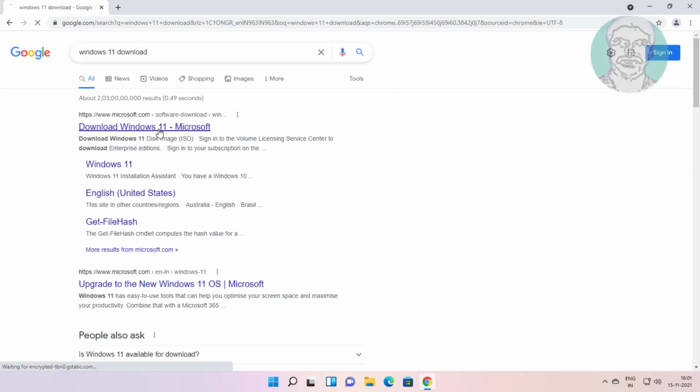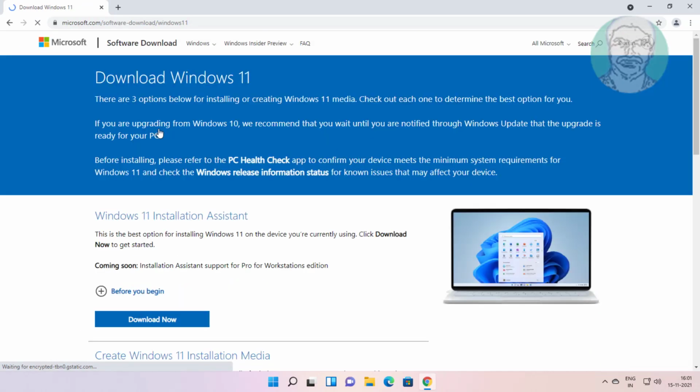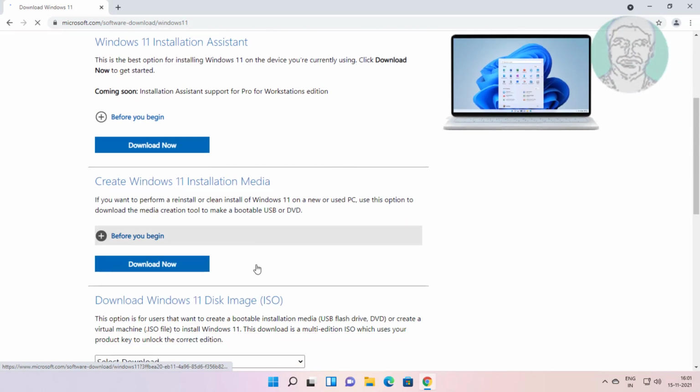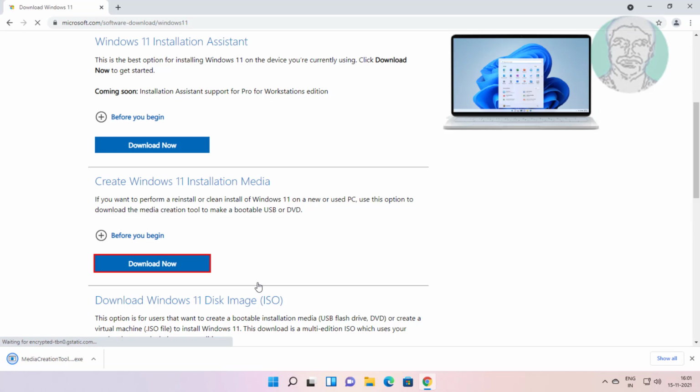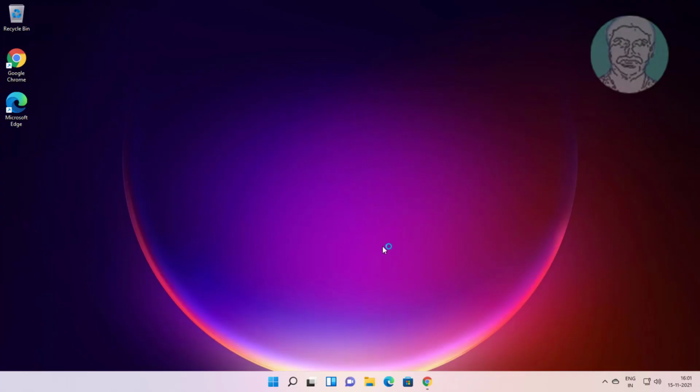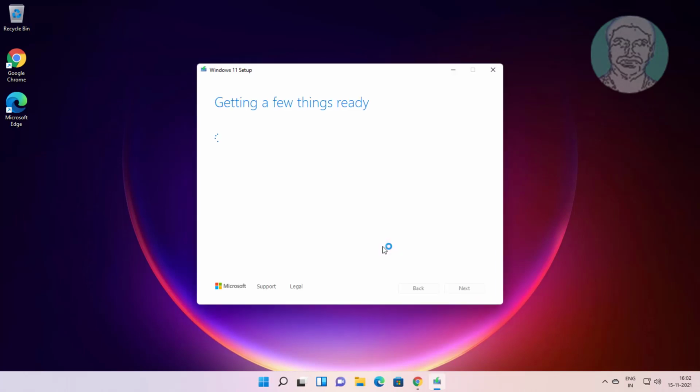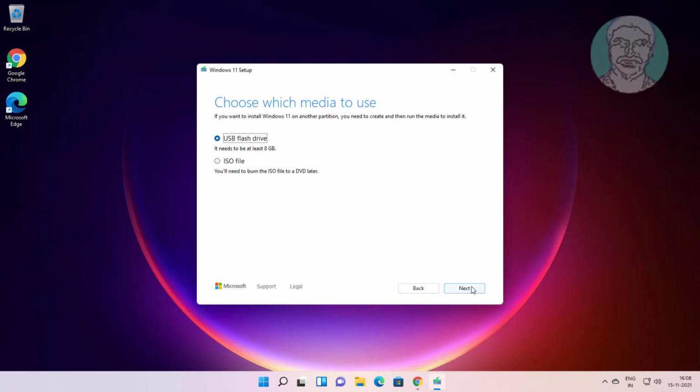Click Download Windows 11. Click Download now. Open the downloaded file. Check the ISO file.